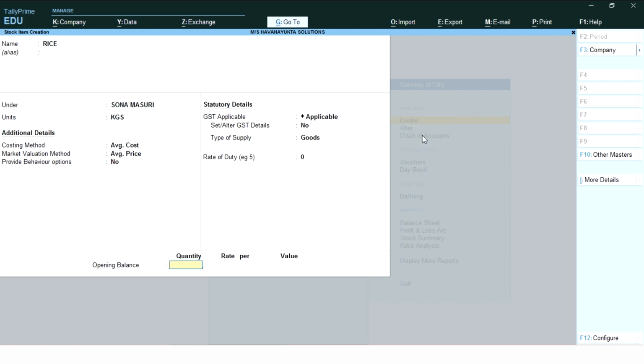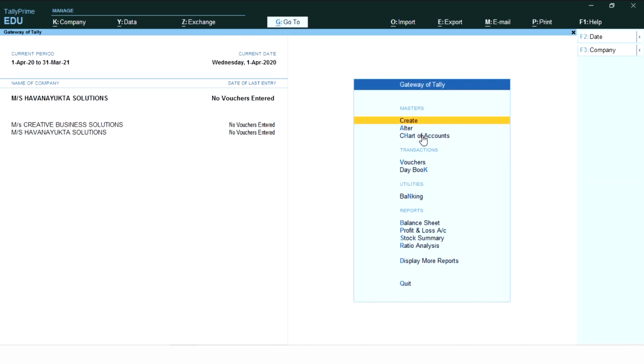Next we give some opening balance like 1000 kgs at 40 rupees and exit the screen. So this is how you can create n number of stock items with proper grouping and proper unit of measure, so that our reports will be fine. We'll go with the stock summary report and see what is the effect of using groups to create a stock item. For the same, we'll come back to gateway of Tally.